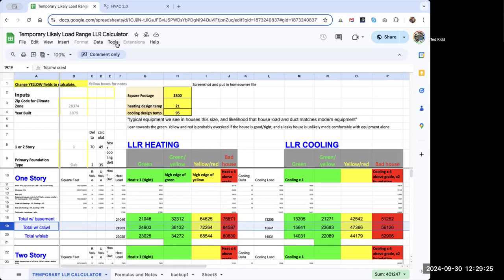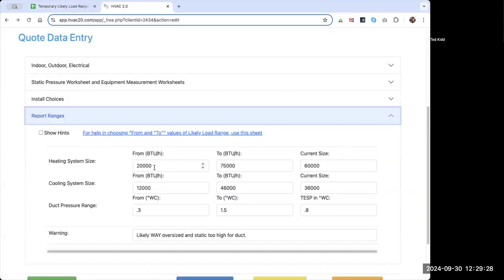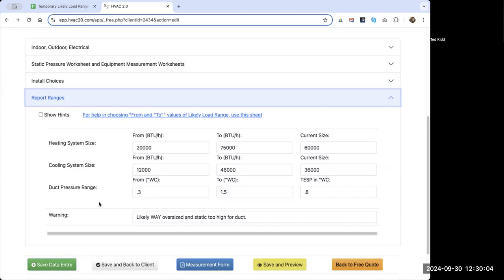Let's go back. Looks like the heating system size in this example is 20,000 to 75,000 likely load range with a current size of 60,000. Cooling system is 12 to 46 likely load range with a current size of 3 tons. And the duct pressure range is 0.3 to 1.5 with a measured external static pressure of 0.8. And then the notes is likely way oversized and static too high for ductwork.